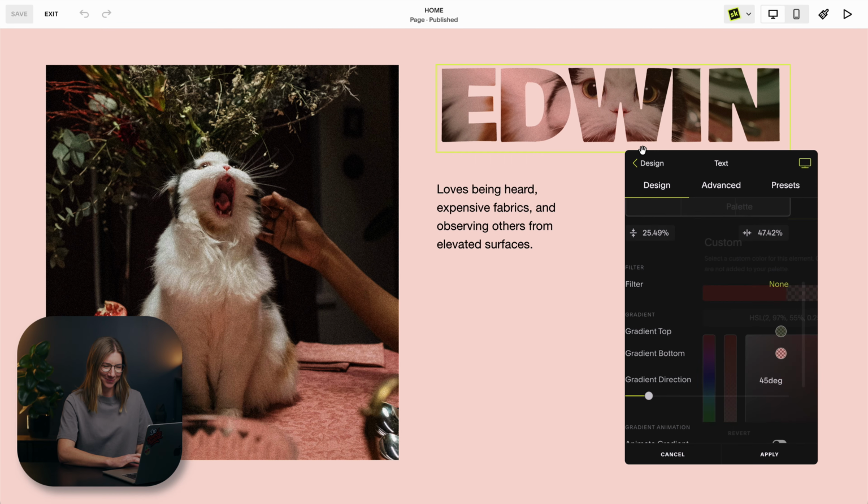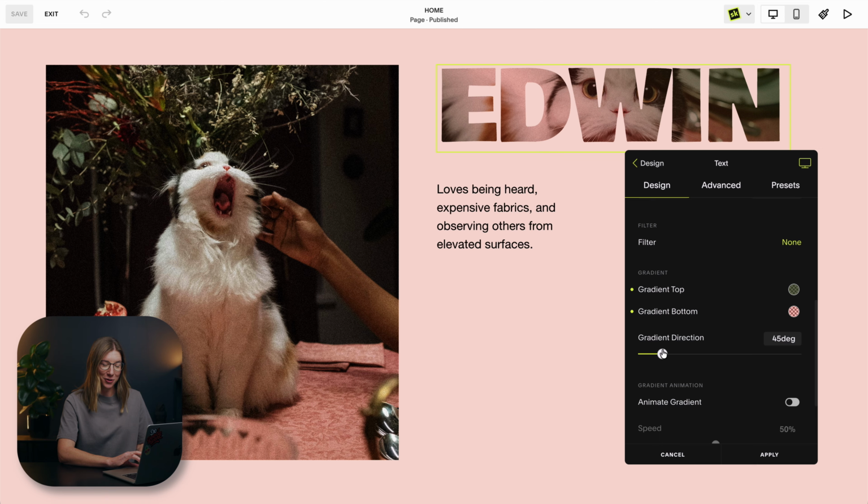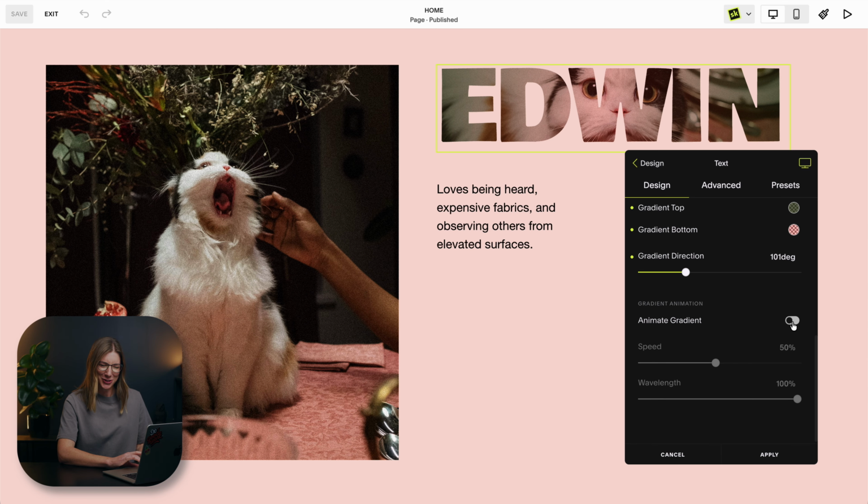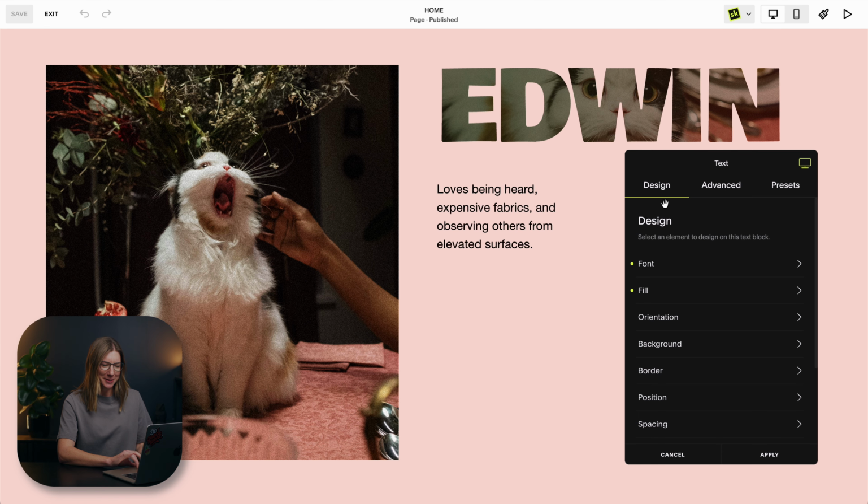That's looking great. Now you can change the gradient direction by dragging the sliders here to create different effects, and animate the gradient just for fun. We're going to look at this in detail later. Let's look at some other examples.